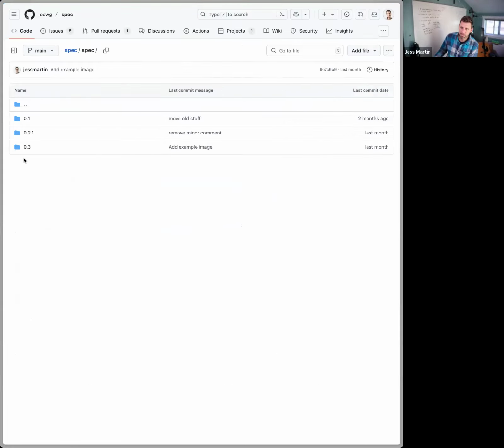Cool. Then some real quick notes that I'm going to take, that we can add. So when creating a new version, copy the current spec to the next version number with draft appended.